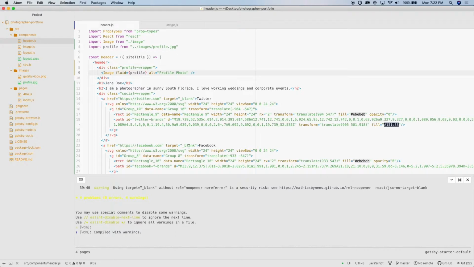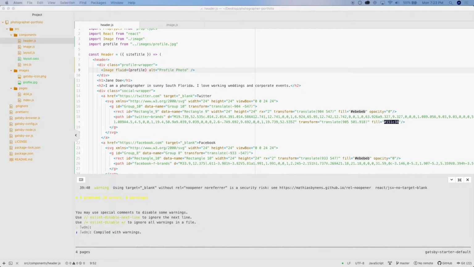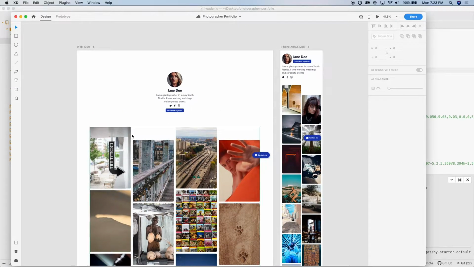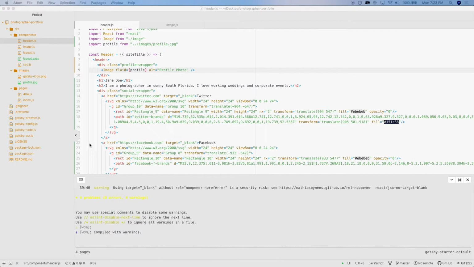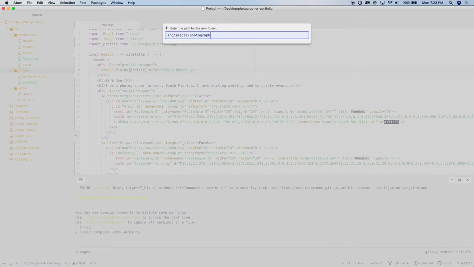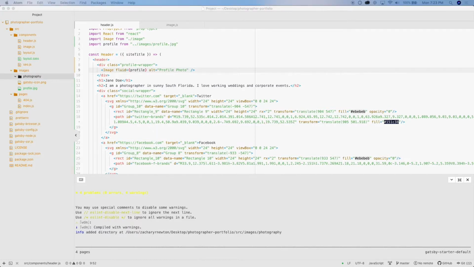All right, so what do we want to do next? Let's go ahead and start tackling our little section we've got going on down here. To do that, I basically want to have a folder where I can drag and drop those images into. So if we go right here into our images folder, I'm going to create a new folder and call it photography. Basically, every image that I drop into photography, I want to appear in that body section of the page.